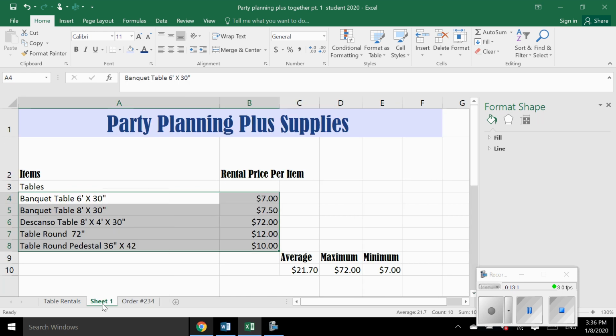The very last thing that we're going to do is we're going to rename our sheet tab. So we're going to right click, and to rename it, we just push rename. We're going to call this one rentals.